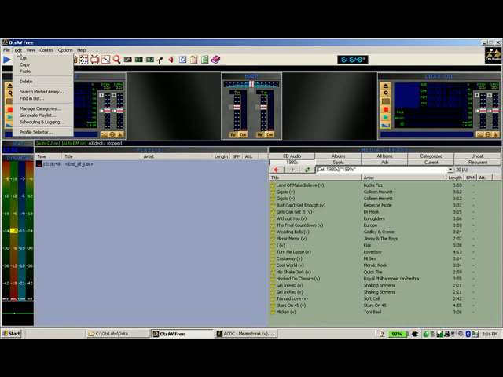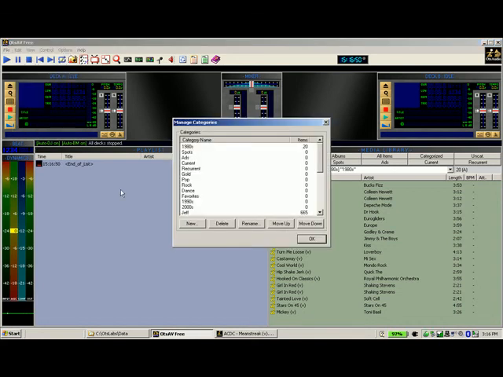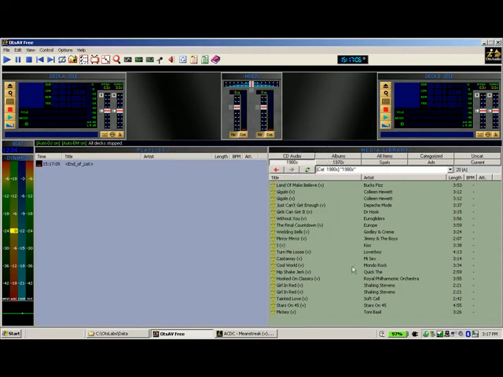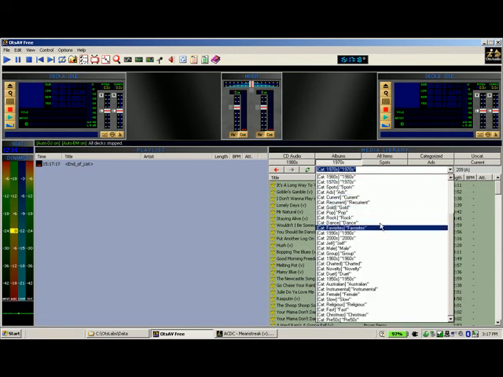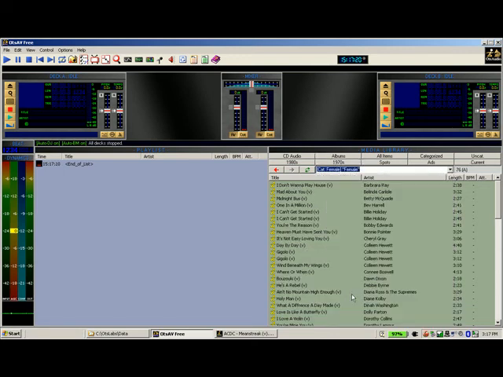Alright, edit, manage categories. Let's go down here and take 70s. Move it up. And it's the second one. So you now see that we have the 80s and the 70s. It's a little bit easier if you can have the first few that you use regularly, as opposed to having to scroll down and find them here.